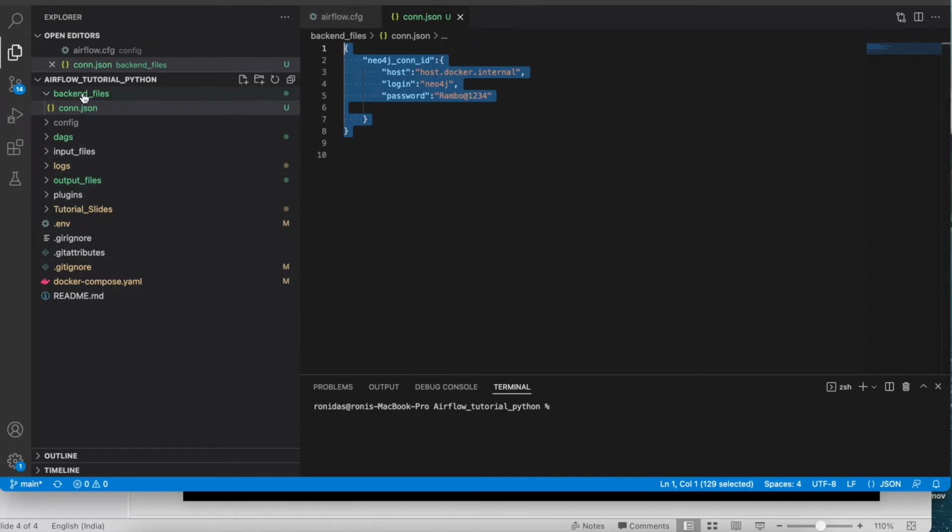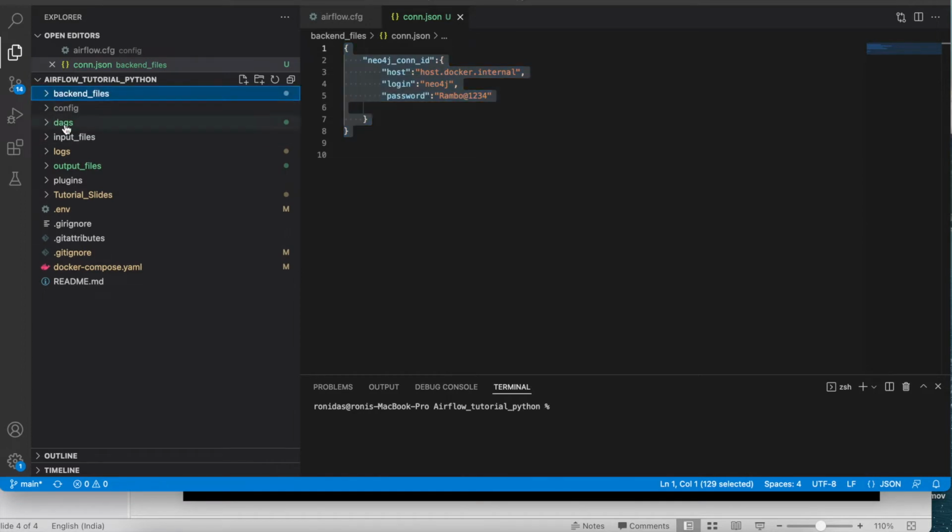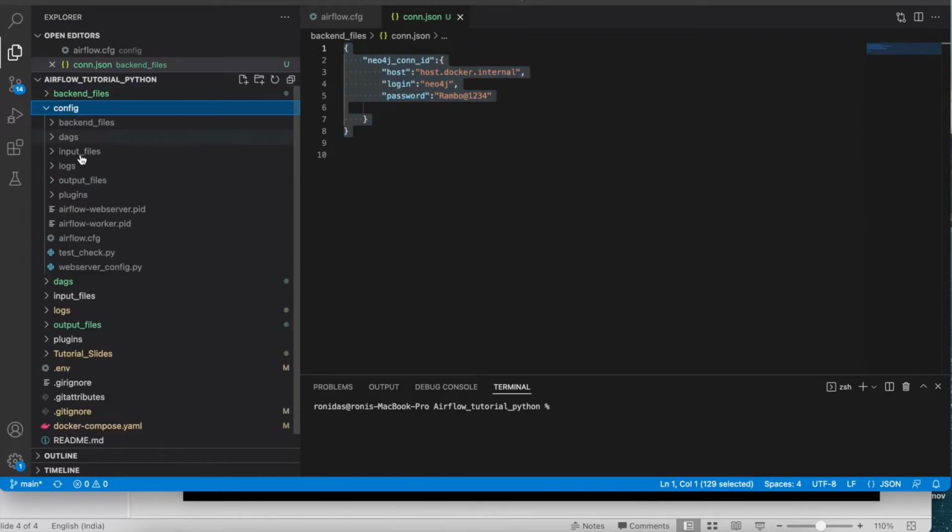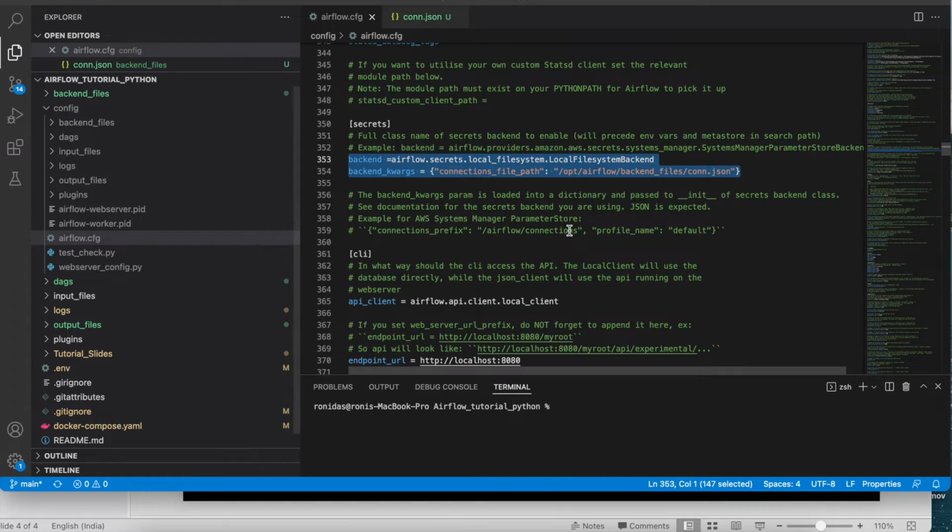So what you have to do is create a backend files directory, and inside that you have to create this file. And once this is done, then you have to again go to your config and open this airflow.cfg, and you have to add this. Okay, so this is the connection file, so that it will be available. So until this point every configuration is done.